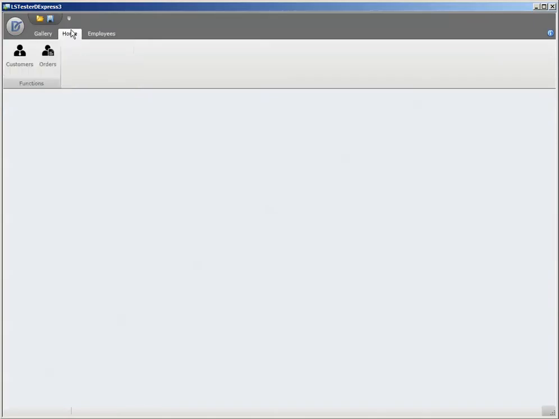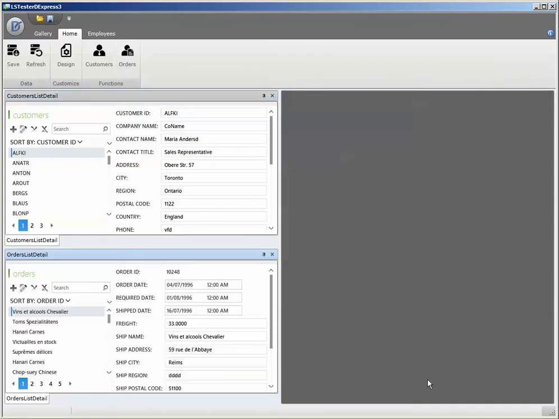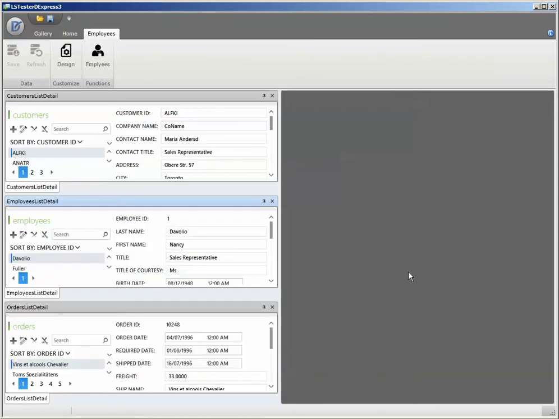Okay, so now if we open up our customer screen, and now we'll open up our orders screen. So orders is after customers. When it opens up, it's going to open up below customer list detail. And then finally, if we open up employees, the expectation is, because the positional value for this one is 1, it should open up in the middle. And that's exactly what happens.